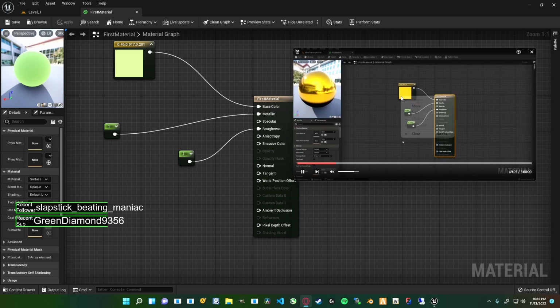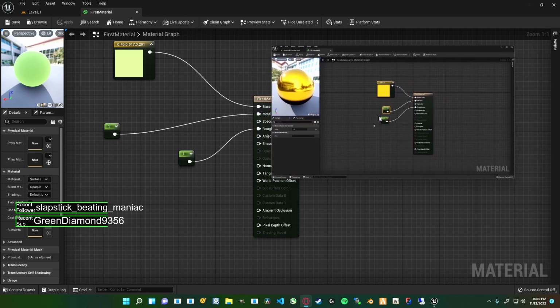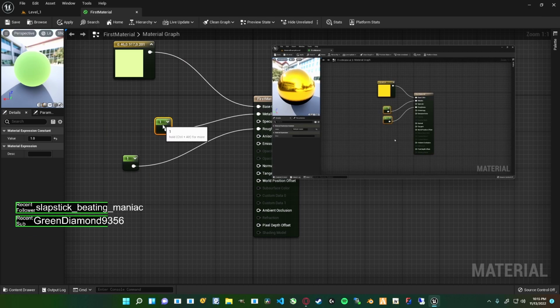Our content drawer, and we can double click to open it up right there. So the PBR sliders we were just playing with are the metallic and roughness values right here. Those sliders correspond with these values. So hopefully you understand exactly what they do now.